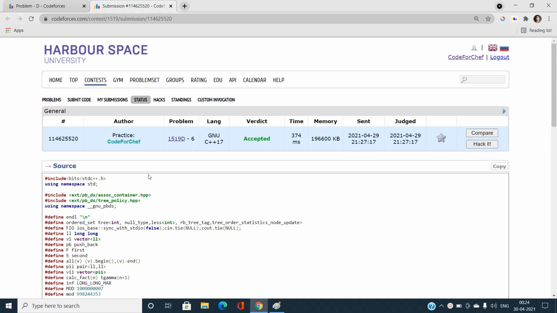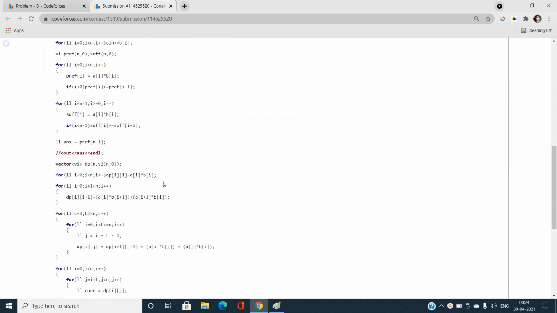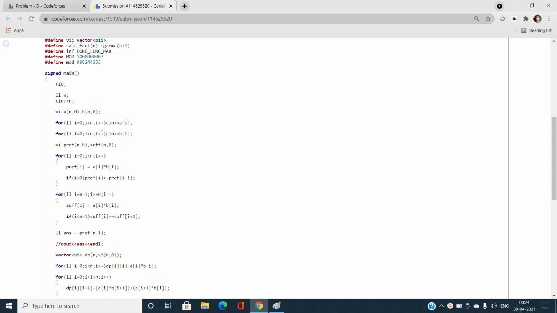Okay, here is the code that you are going to see. You can see it is accepted code. So you can easily say I have taken the array A and the array B from 0 to n, using 0-based indexing, and here is a prefix and suffix array for the ai into bi values, prefix sum and suffix sum.